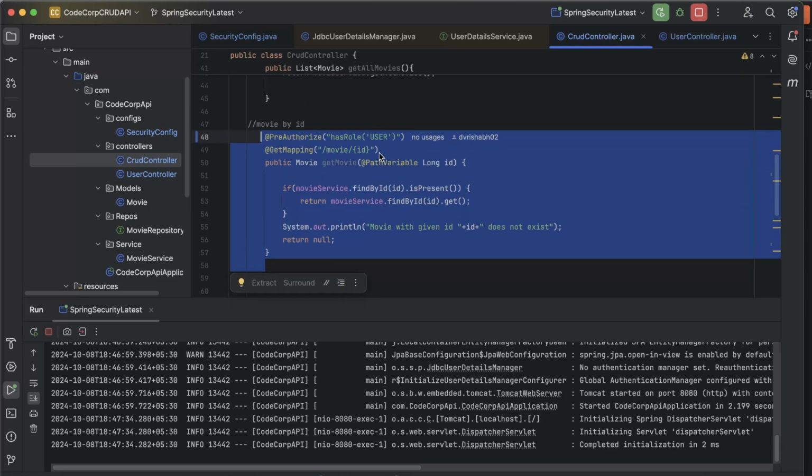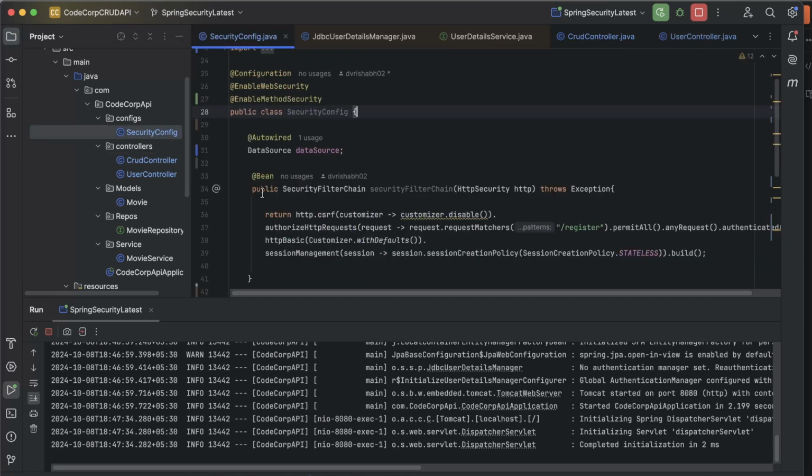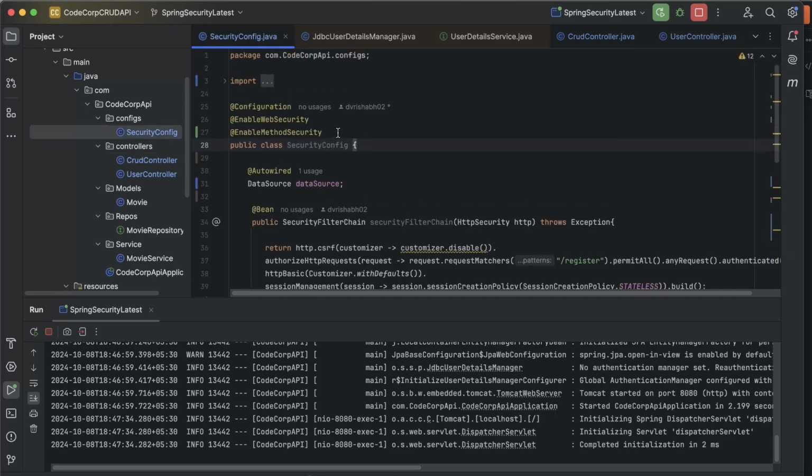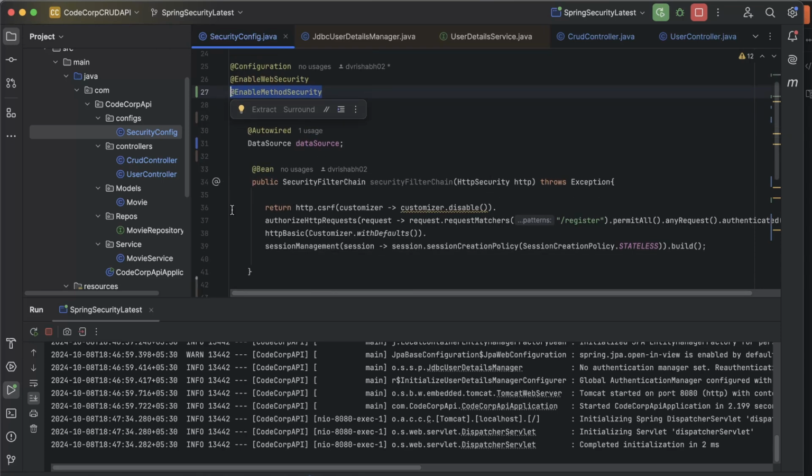So this is how we'll be able to access or pre-authorize a method based on the user roles. But for this, just remember, I had forgotten the annotation @EnableMethodSecurity, so that you can pre-authorize and post-authorize your method-based security. You should not forget this one. I was forgetting it, and that's why it was causing the issue.